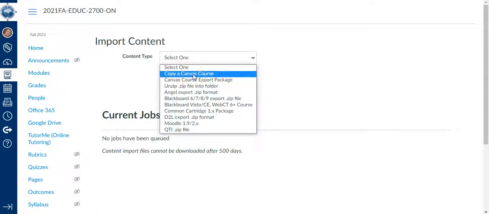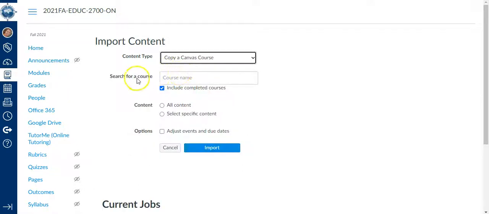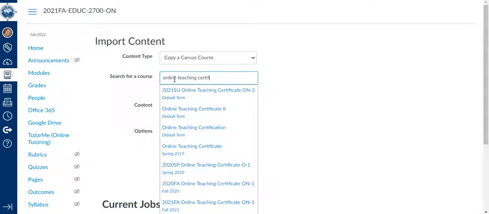And the reason just is plain and simple, right? We are taking the information from the prior semester, moving it over here. So you may use some of these other options at some point, but for the most part, we're really just going to select this option. Here's where we can search for a course. So I'm going to type in Online Teaching Certificate because that's the course I want to copy over.